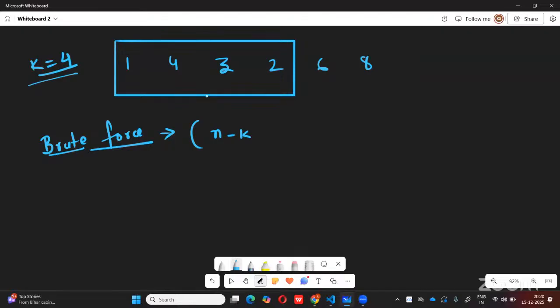So 1, 2, 3, 4, 5, 6. So 6 elements are there and the total number of windows is coming out to be 3 and the value of k is 4. So 6 minus 4 plus 1. This is the formula by which you can get the number of windows, right?